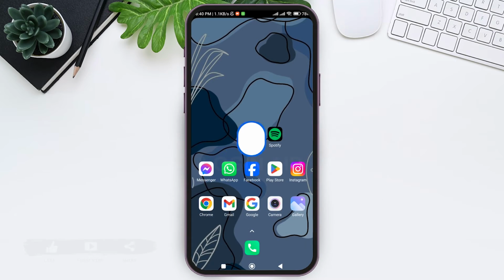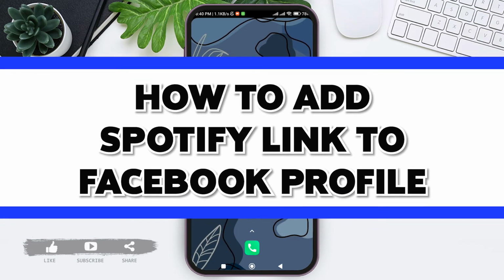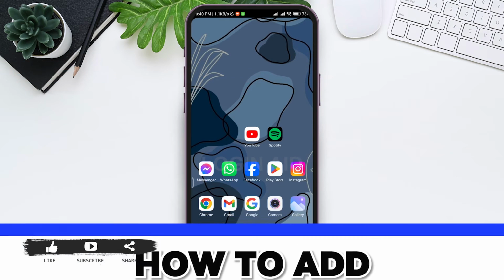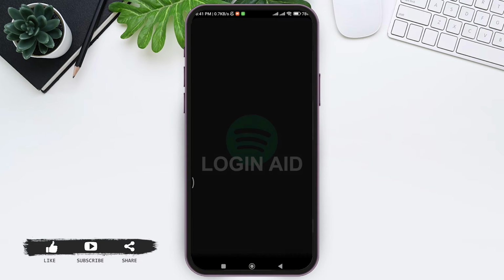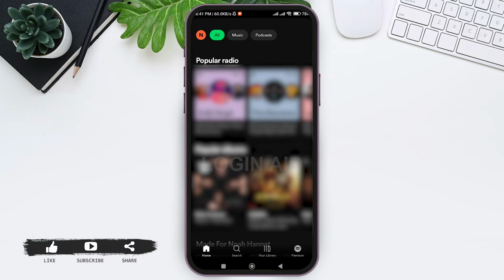Today in this video, I am going to show you how to add a Spotify link to Facebook profile. When you add your Spotify link to your Facebook profile, anyone can click on your Spotify link and get access to your Spotify profile. To add your Spotify link to Facebook profile, first open your Spotify application on your mobile phone. Make sure that you are logged into your account.